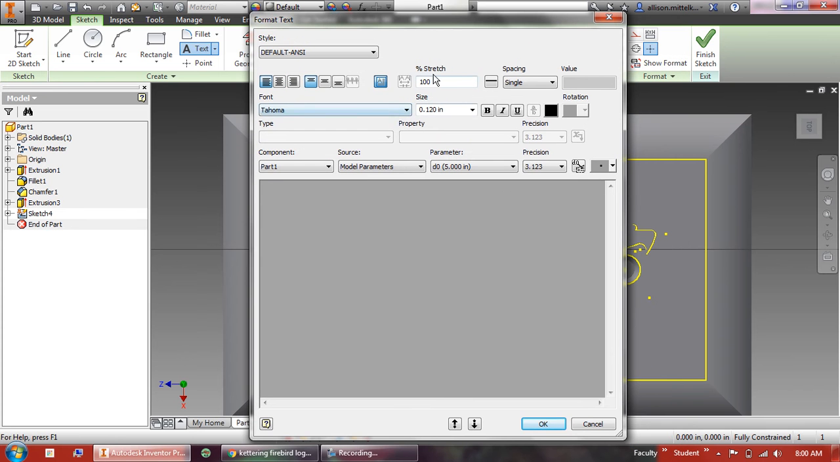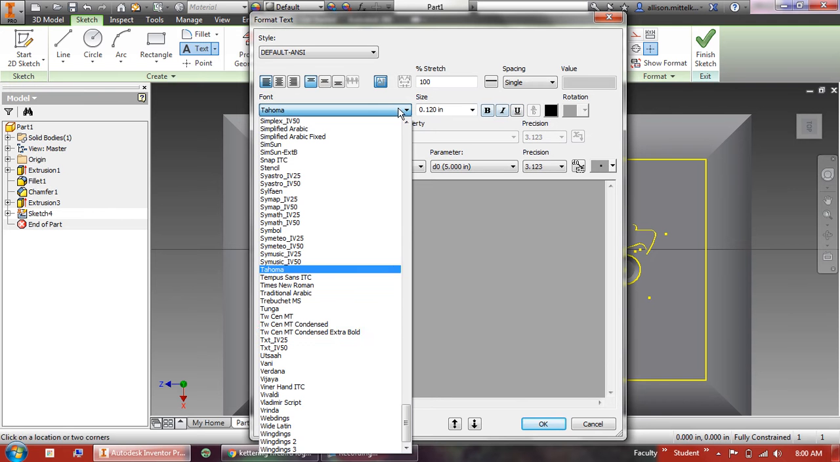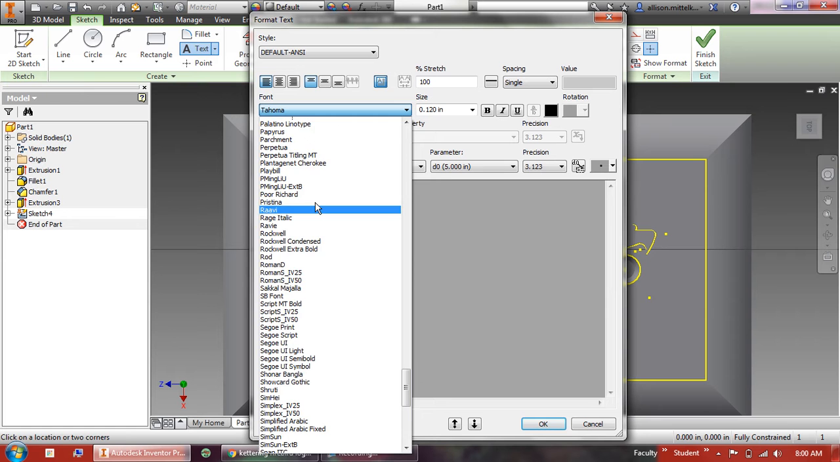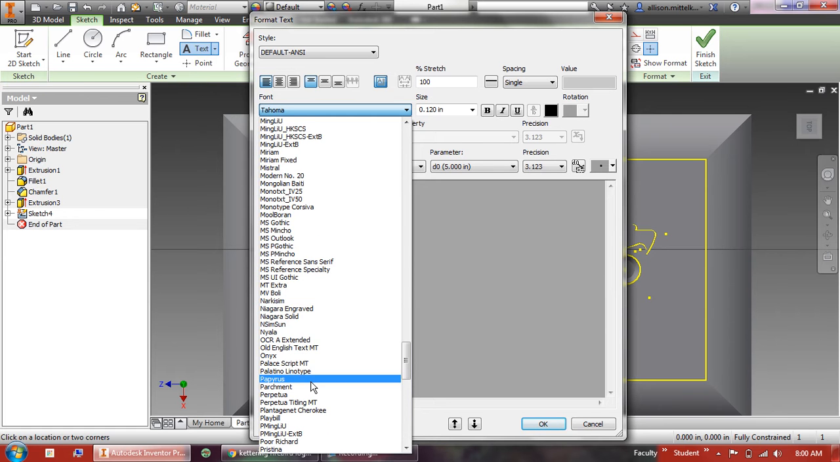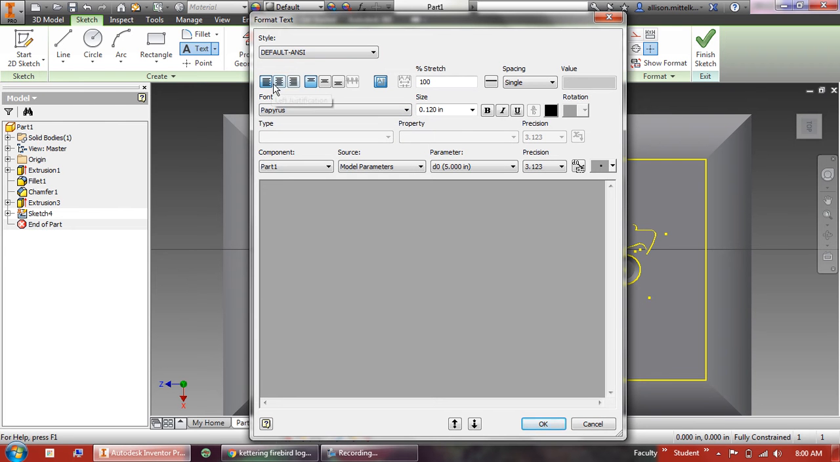In here you can change the size of your text. You can make it bold, italicized, underlined. You can change the font. You can center it. I like to center it and center it. This is centering it left to right, and this is centering it up and down. And so it's got all of that there for you.